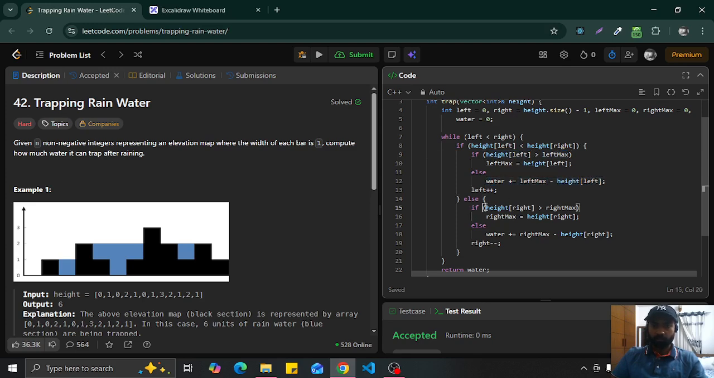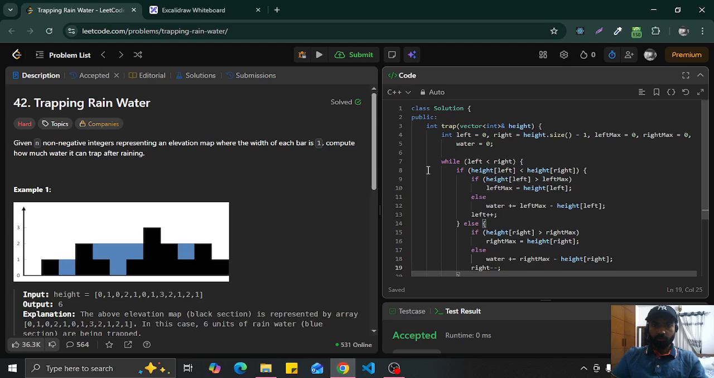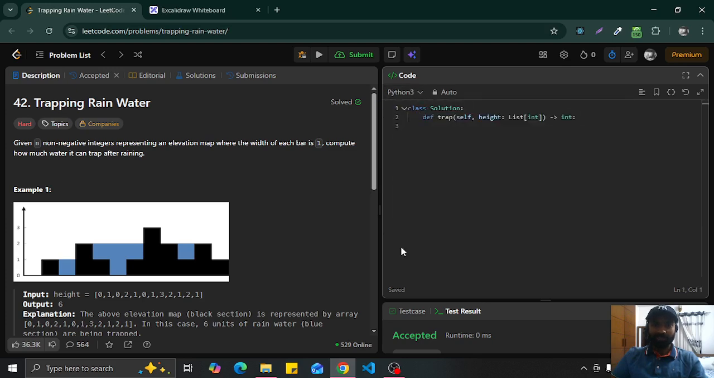Same goes for the right side. If the right side column is higher than the right max, we are going to update right max. Otherwise, we are going to update the water count. So this was the solution for C++. Let's do it in Python.